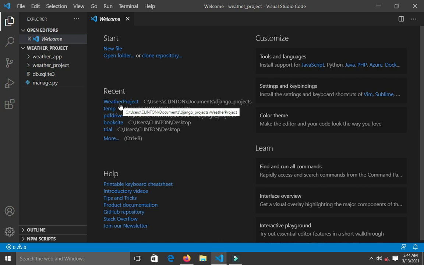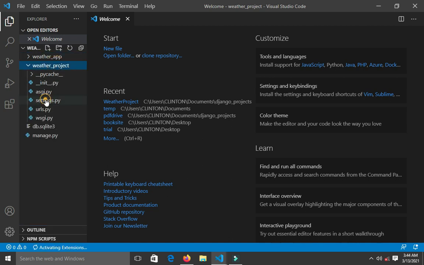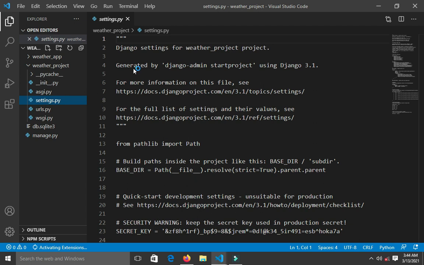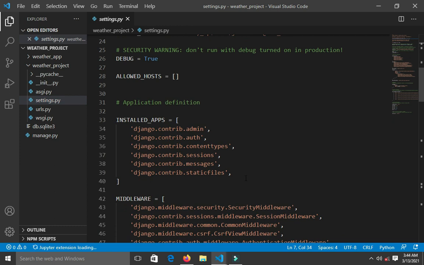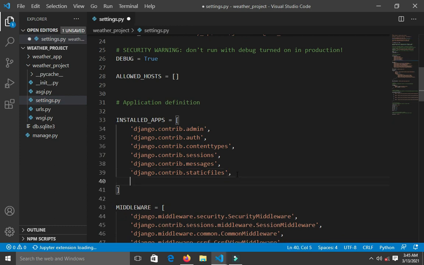First of all, we need to register our weather app as part of the installed apps. So open the weather project folder, get into settings.py. You just need to scroll down a bit, and you find INSTALLED_APPS. Add your weather app into the installed apps. Now Django knows about our newly created app called weather app.